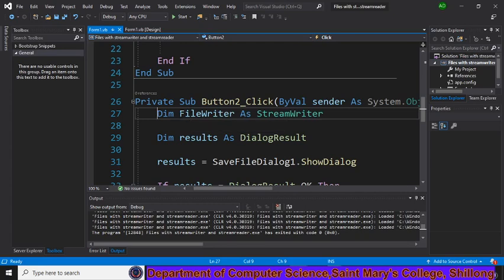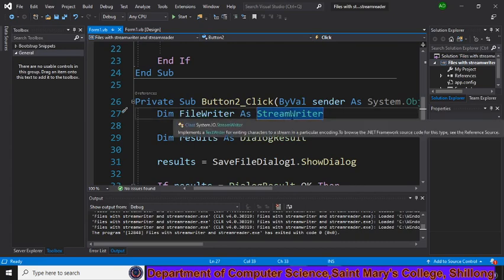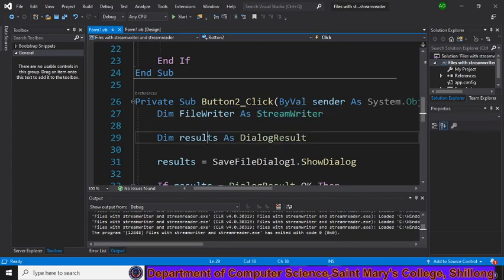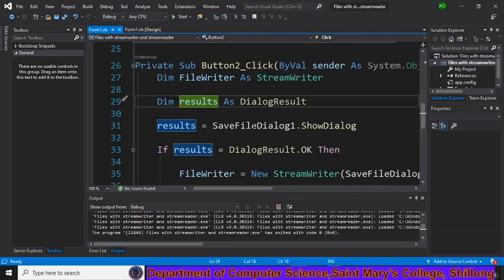Same way, you can save the text that is there in the rich text box. How do you do it? Again, we need a file writer. File writer is nothing but a stream writer. This stream writer is a class which will help us to write something. Again we have a result, because we have to check whether you clicked on OK or cancel. This time you open the save dialog box, and whether you have clicked on save or cancel, that result will be stored. If you have clicked on save, then dialog result dot OK, that means you have clicked on save.